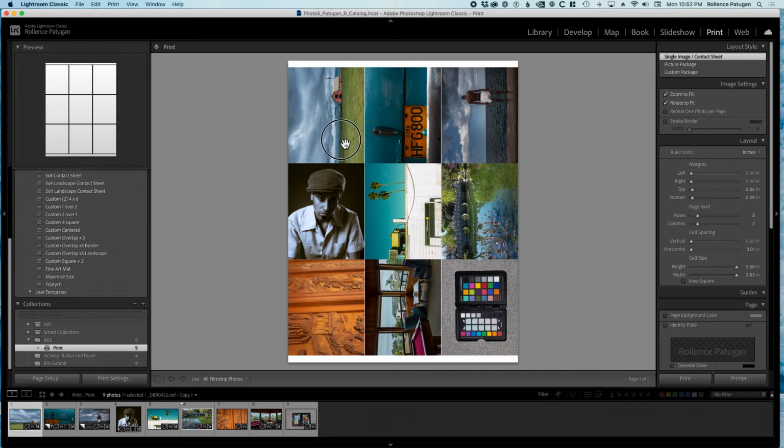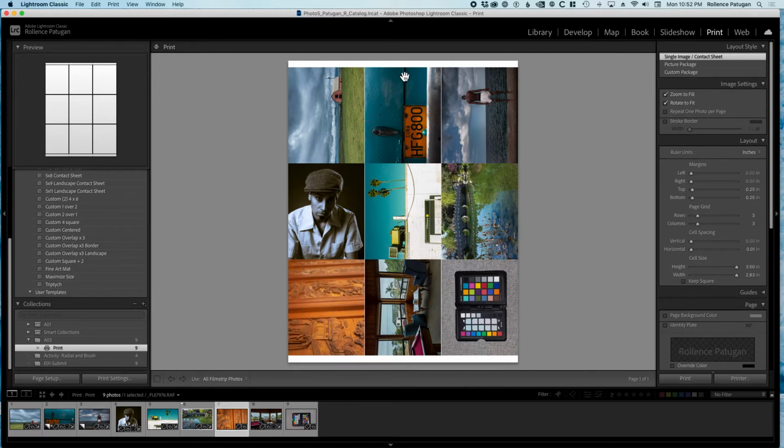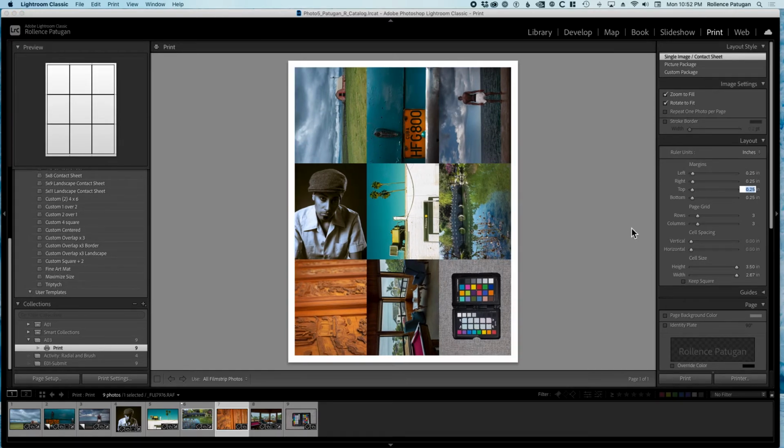And I can move things around just so I can see the most important thing in those particular cells, right? I think I want a left and right border too, so maybe I'm going to go 0.25 on the left and right. That looks good to me here. So this is a good reference in terms of creating a good layout to create this contact sheet.